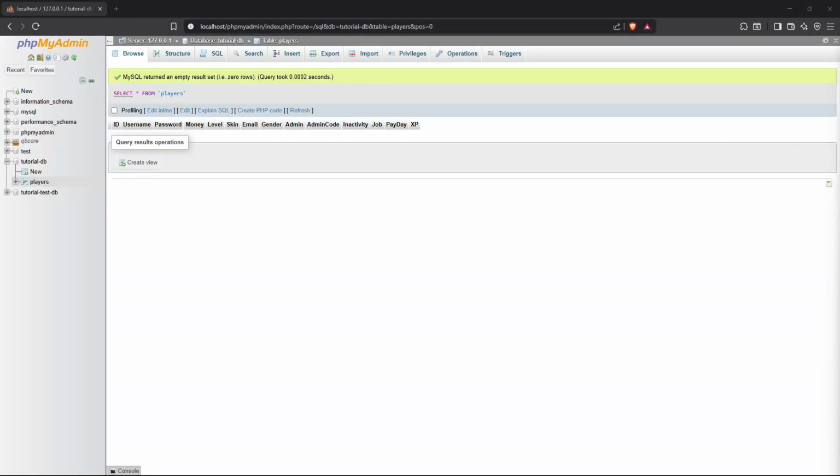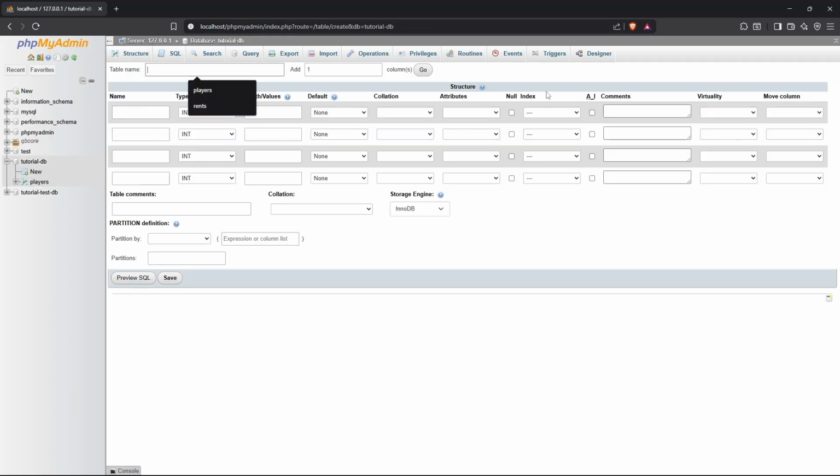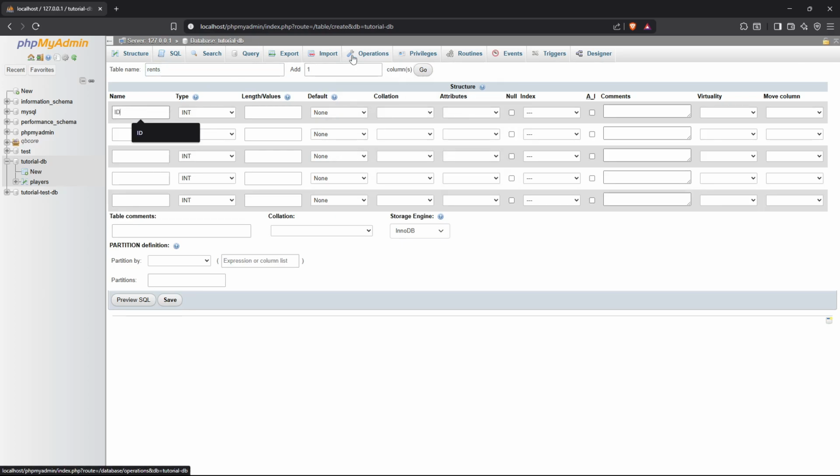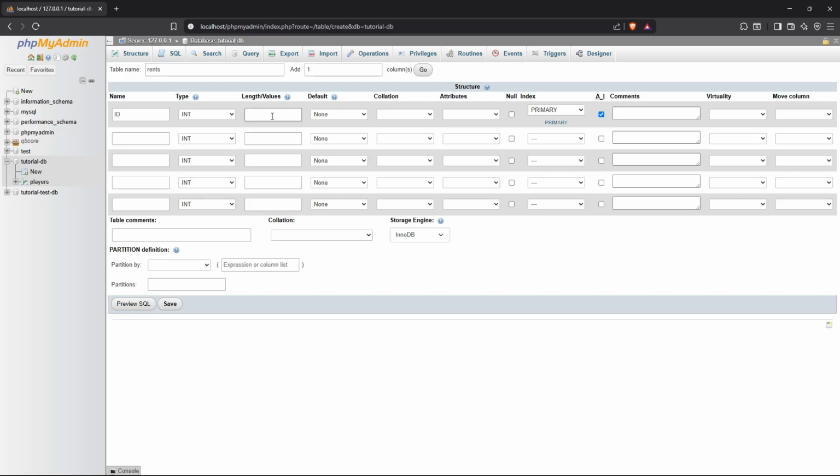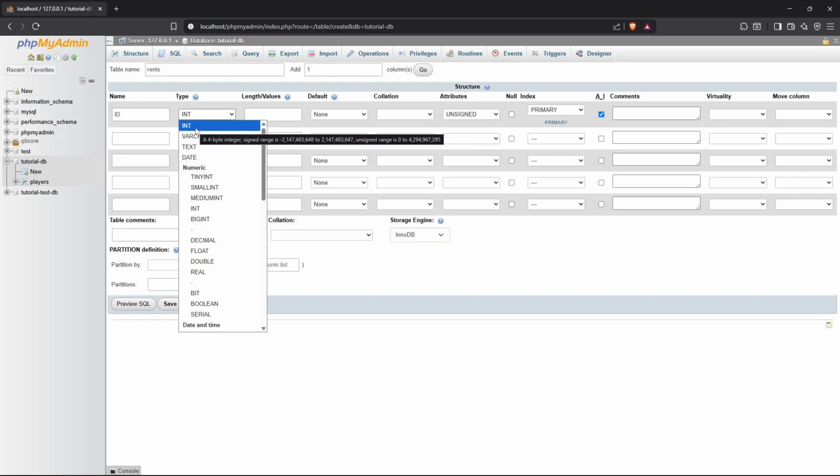The first thing we need to do is create a new table in our database named rents. We need 5 columns. The first column will be the ID, which will be auto incremented, and we'll put the unsigned attribute. This will make the numbers always positive. As you can see, it will go from 0 to 4 billion.